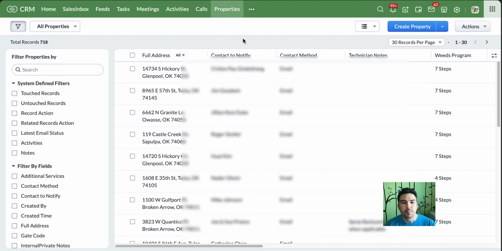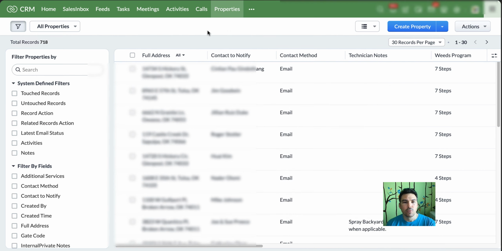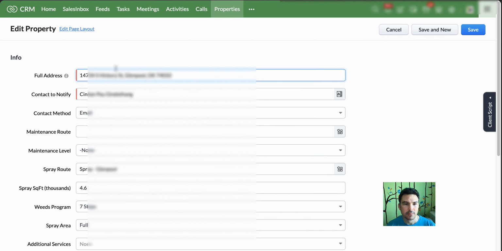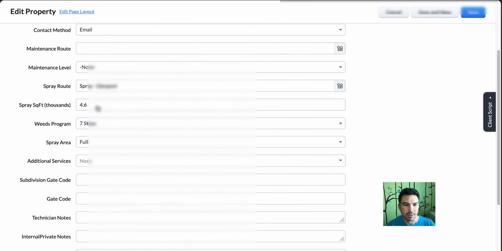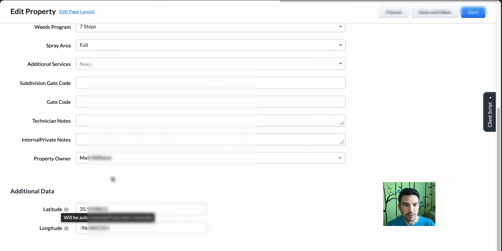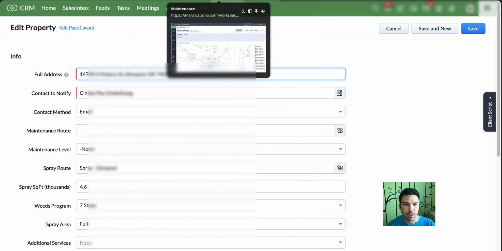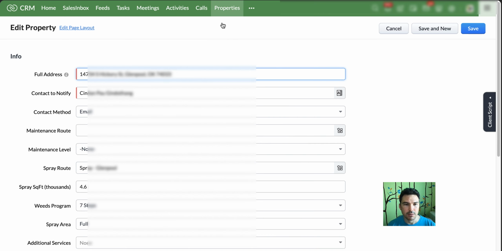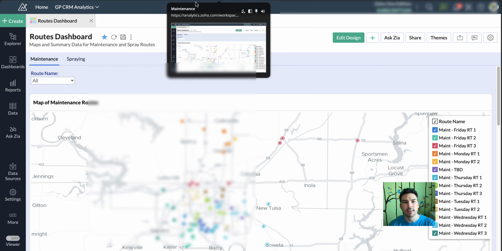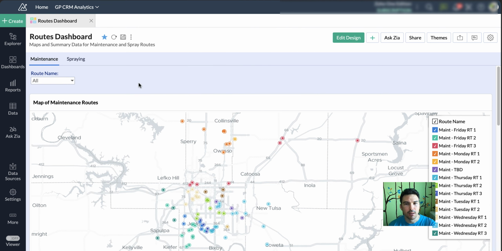Okay, so here's another implementation, and we have a custom module called properties. And when we edit the address, it fills in latitude, longitude. In this case, we're not doing the whole thing. But the reason for that is because we can use that in Zoho Analytics. And check this out.